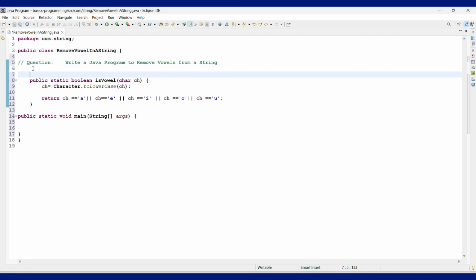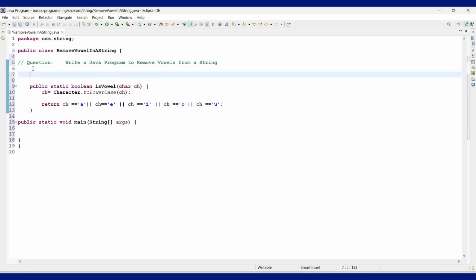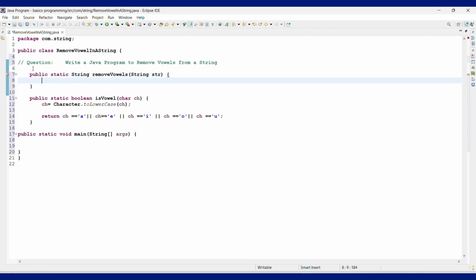How to use this method? To use this method, we need public static String, and the method name is removeVowels. Okay, this is the name of the method, removeVowels. And then what we need is String str, and the block is created.